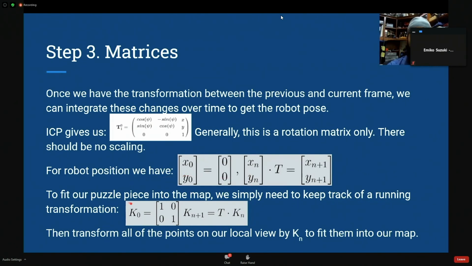To fit our puzzle piece of a 2D scan onto our map, we simply need to keep track of a running transformation like this, based on the ICP information. We start with the identity matrix like this, and we get k of n plus 1 by applying the transformation to k of n. And we can take the transformation for the current frame, k, and apply that to all of the points in our local view in order to fit them onto our world map.